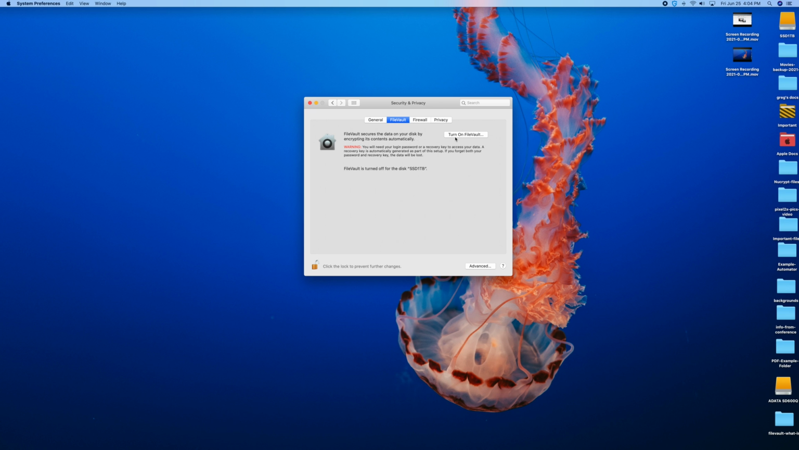So if you turn this on, what you do next is it says FileVault secures the data on your disk by encrypting its contents. You will need your login password, which is what I just said, or a recovery key, which I'll show you in a second, to access your data. If you forget both of those, your data is gone for good. Just remember that. So always, disclaimer, make sure you know what you're doing and make sure you save your passwords.